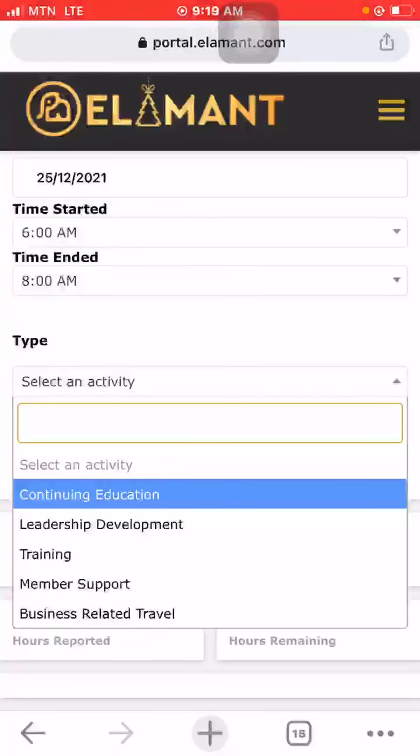Then business related travel. Let's take for instance that you've traveled outside your country, or you spend some vacation abroad, and you spend time talking to people about Elamant. You try to let people understand how the business model works outside your country. That is where business related travel falls. Or you and your team purposely embarked on a business tour to promote Elamant. That's where business related travel falls.